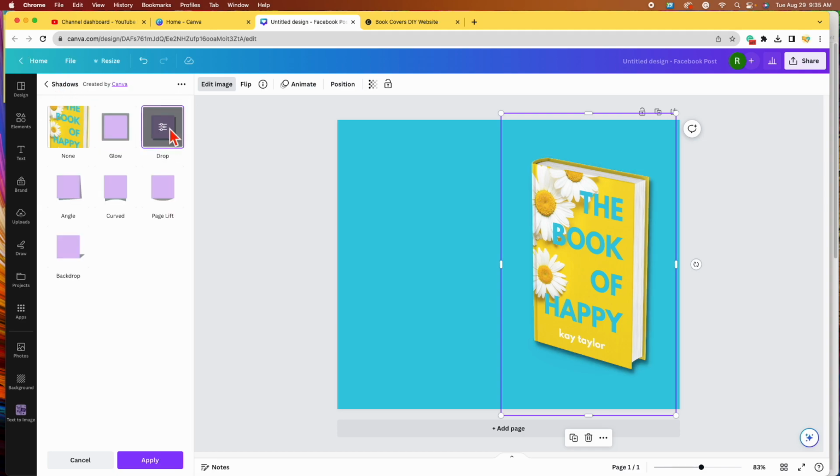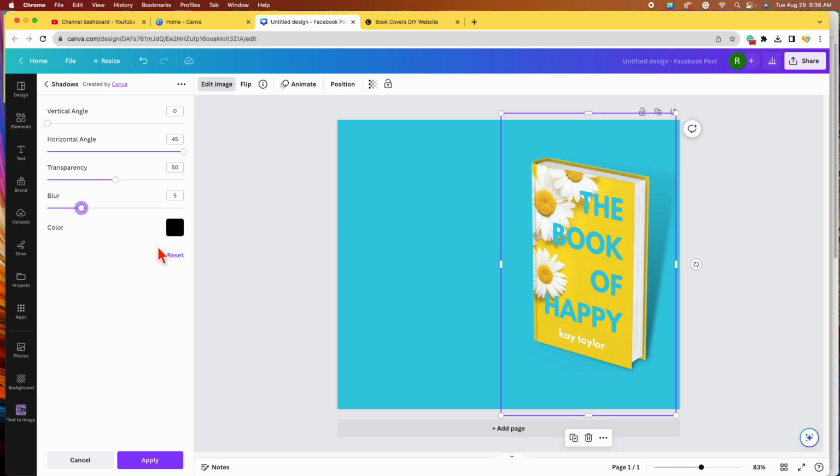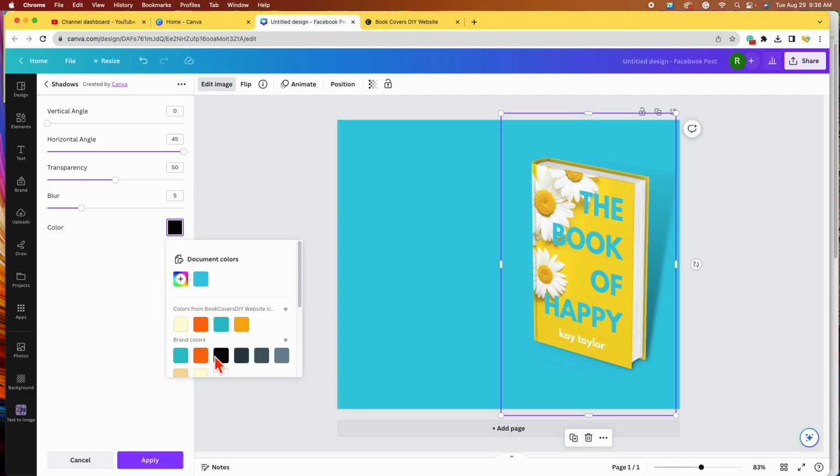Another option is a drop shadow, which only creates a shadow to the right and the bottom. There's also an angled shadow, a curved shadow, which is only at the bottom, a page lift. But today I want to use backdrop. And this is what backdrop looks like. And then if you want to make any adjustments, you can click in the adjustment dials. And then also you can change the color. Let's say, I don't know why, but let's say you wanted to have it yellow, you could change it yellow. I'm just going to leave it where it was, which is black.